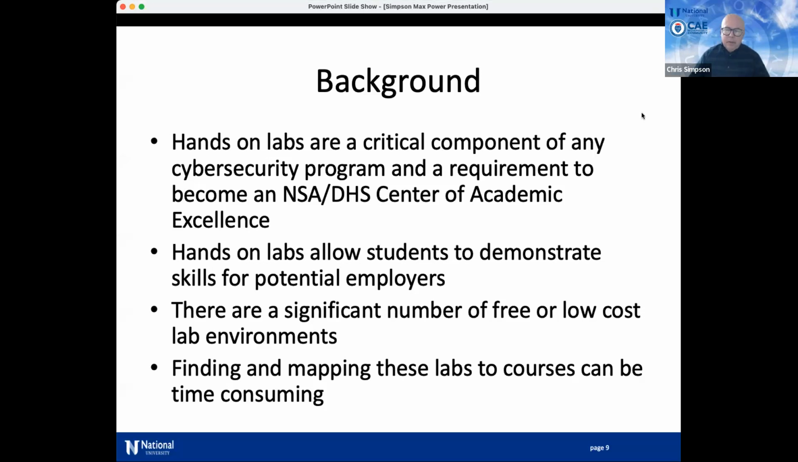Okay. So just to give a little background, hands-on labs are a critical component of a cybersecurity program, and you're actually required to have hands-on labs in your program if you want to become a center of academic excellence. For students, hands-on labs allow them to demonstrate skills for potential employers, right? Because employers want students that are workforce ready when they come out of college. And it's pretty challenging to run your own lab environment.